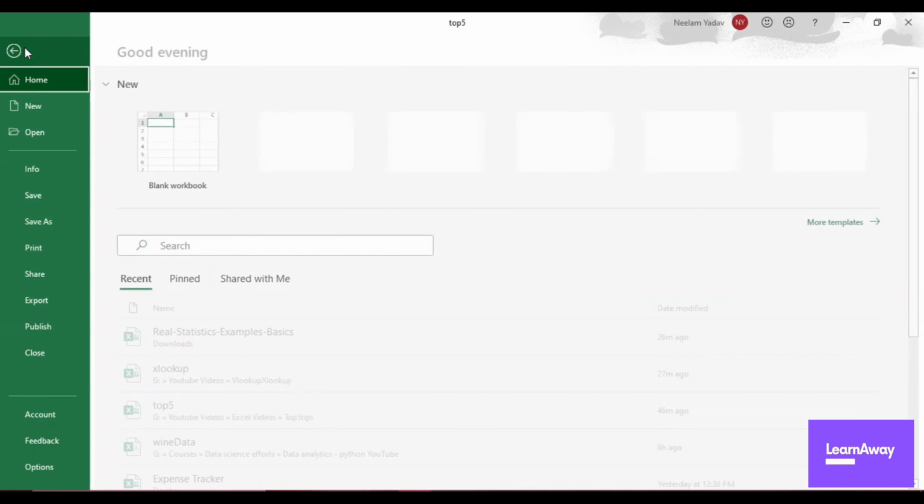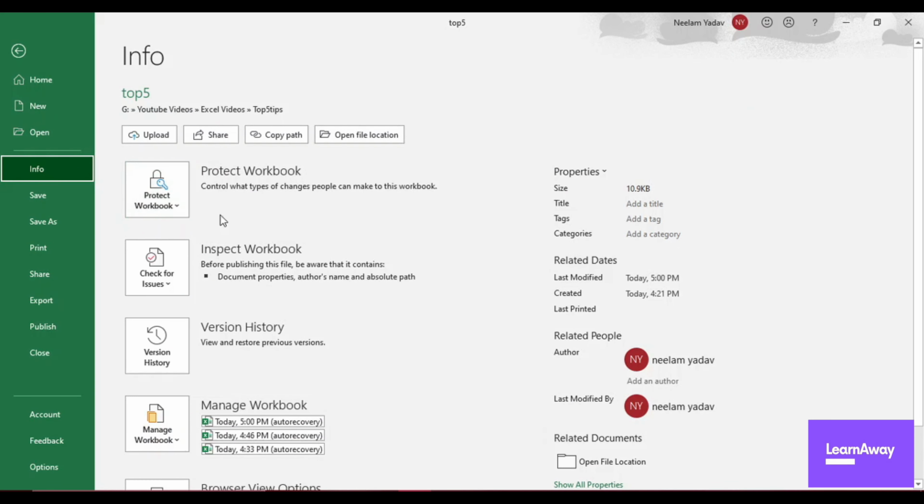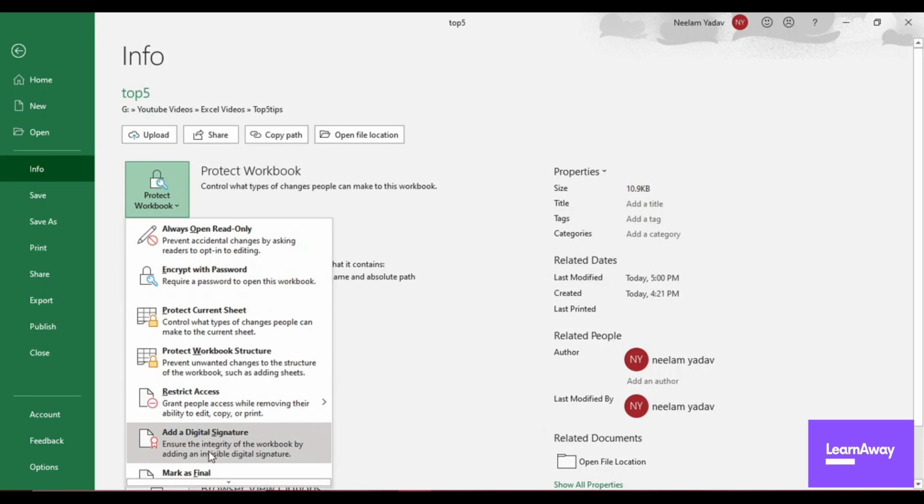You'll have to click on File, click on Info, then you have here an option of Protect Workbook. So if you click on this, you get a lot of options. You can restrict the access, like nobody can change it and only view the data, and protect your workbook structure, like if you want to allow people to make changes to it or if you want people to copy data from it. These are some accesses that you can use, but here we are using a password, so we'll have to click here on Encrypt with Password.